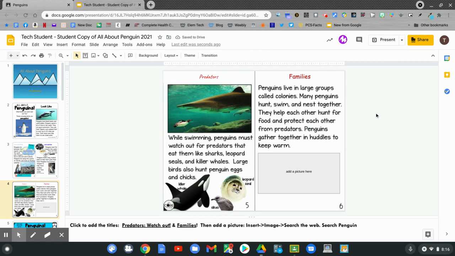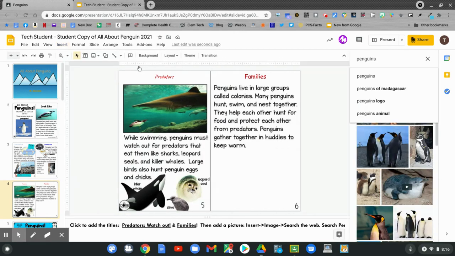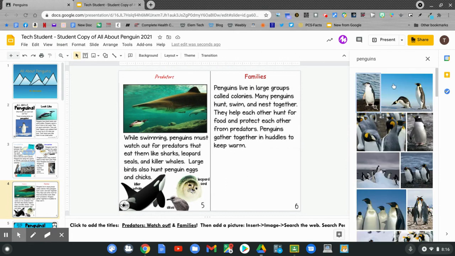Can you add a picture here? Let's get rid of the box first. Click on it, then click on the blue bar. Then hit backspace. Let's add a picture. Remember where to go? It's under the Insert menu. Slide down to Image, and then go over and down to Search the Web. Let's find another picture of penguins. Click, then Insert.